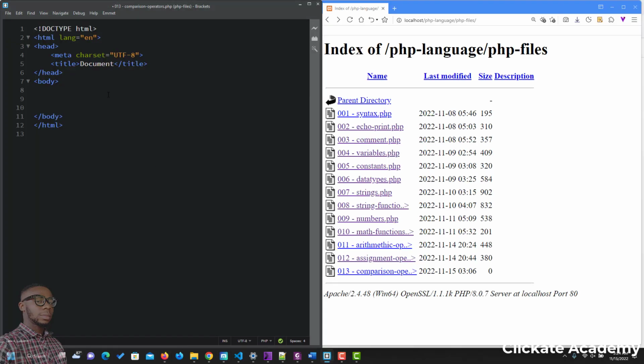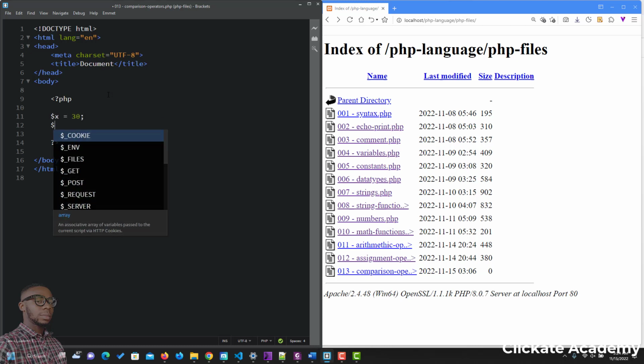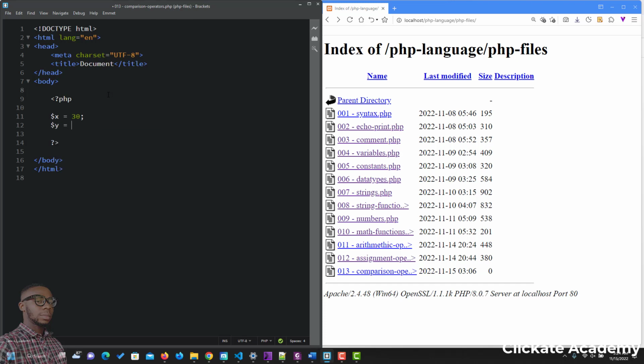Like always, I'm going to create my PHP tag. And let's create some variables. Let's say variable x is equal to 30. Variable y is equal to 40. And let's create a last one. Variable z is equal to, let's make this a string, "30".